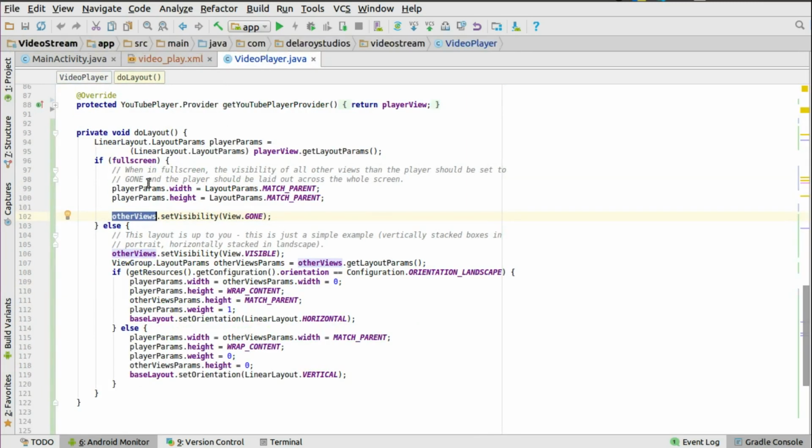So the width and height of the player params could both be set to match parent, so it's going to be full width and full height, and the visibility could be gone at full screen. Else, definitely it's in portrait. You need to undo this yourself. It depends on how you really want it to show. So you could set visibility to other views.